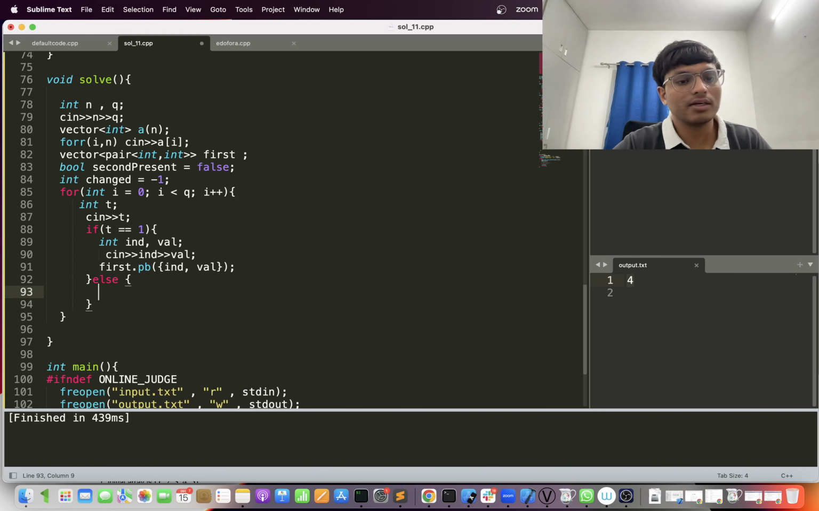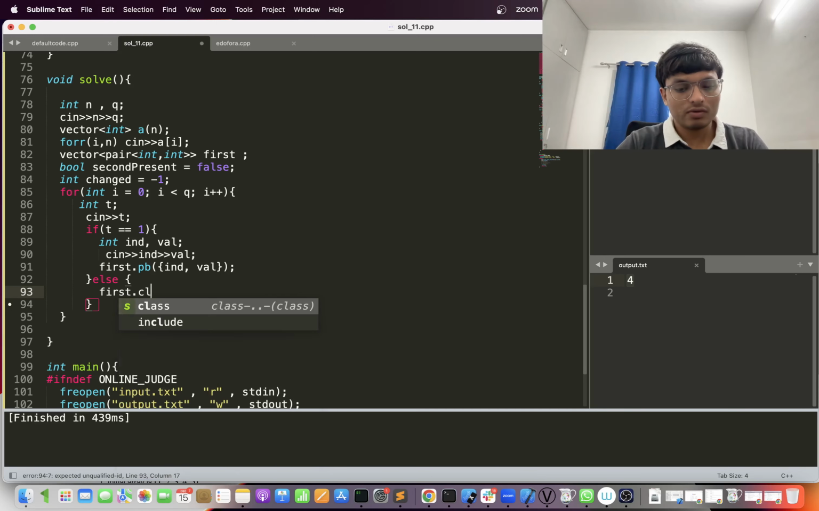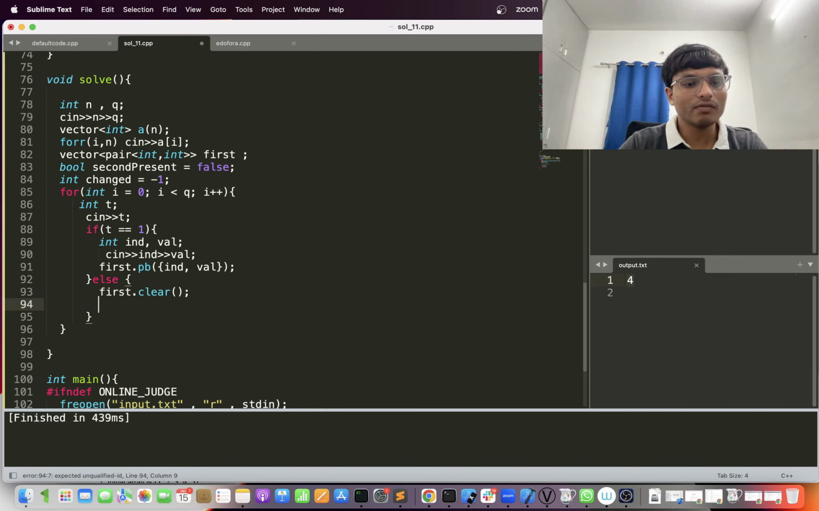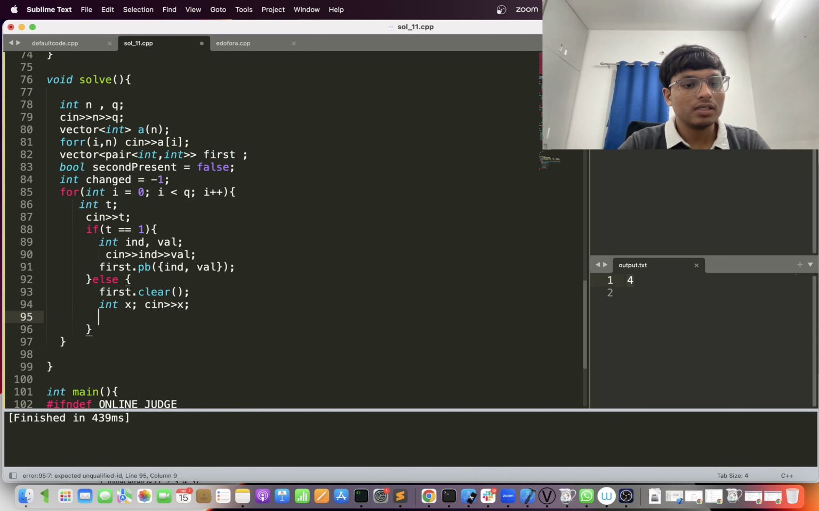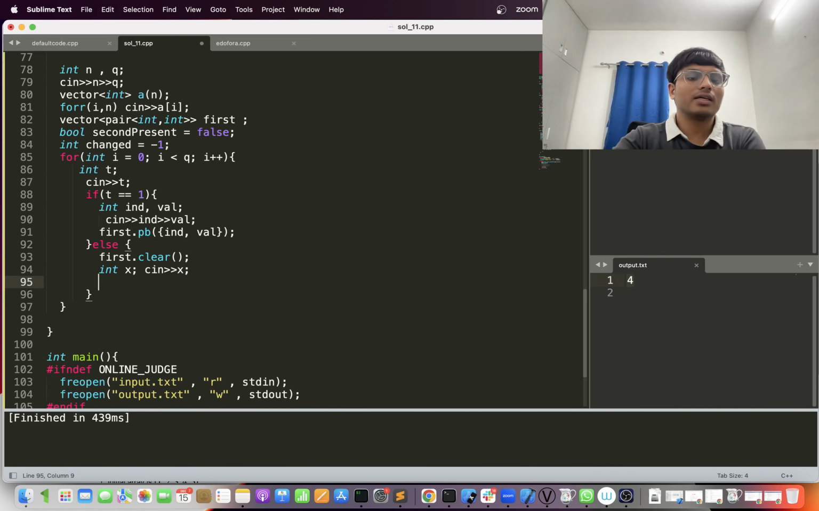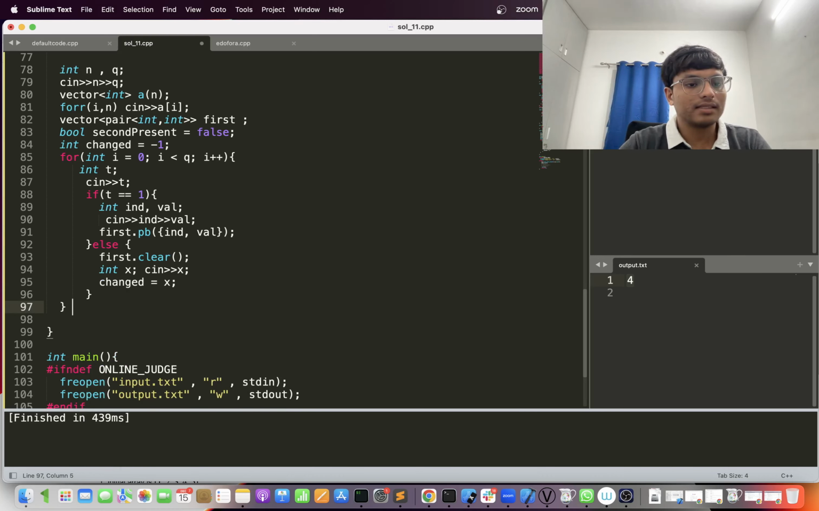And when we come to the second operation, first of all, I just clear my array. I'm 100% sure that when the second operation is applied, all the operations applied before this point will be nullified, because all the elements will be changed. So I will clear my first, and the value will be changed. This is the x value, that we will change all the elements of the array to. So the changed value is x, that's it.